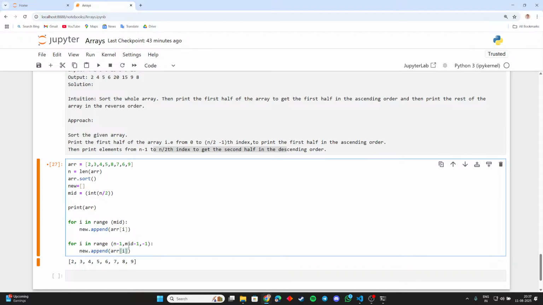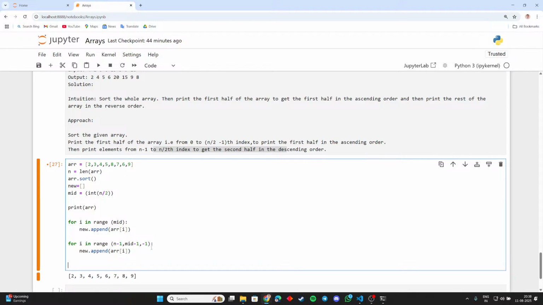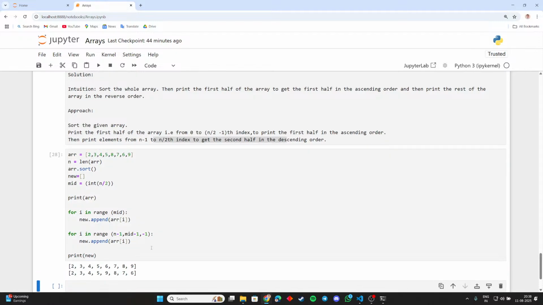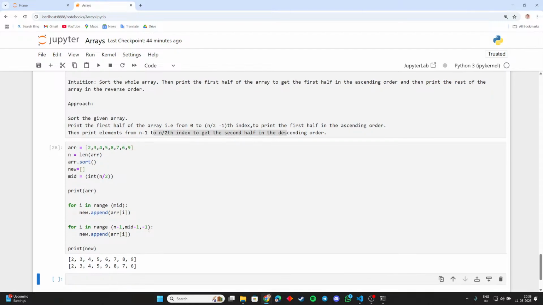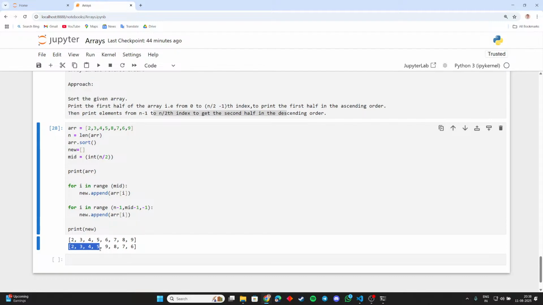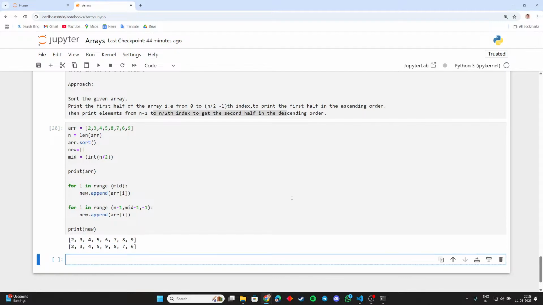You will say, sir, you used I here and you also used I here. In Python, this scope is over; this loop ends here only, and this is a new loop. So it doesn't matter if you use I here and I here again, because it is not the same I in scope. To understand how scope works, see, print new. Simply print. Did our program work? Absolutely it did. As you can see, the first four are sorted in ascending and the last four in descending. Very good.